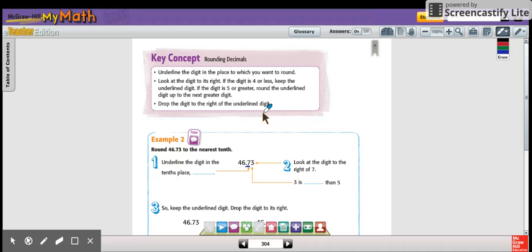In the problem down here, we look at the 3 right here. We ask ourselves, is it 4 or less, or 5 or more? Obviously a 3 is less than 4, so we're going to let the 7 rest. We're not going to do anything with the 7.